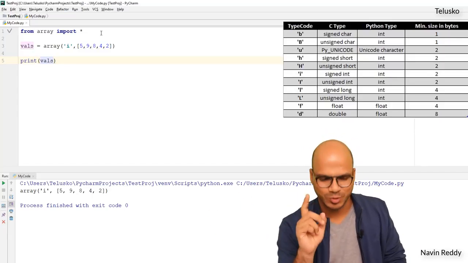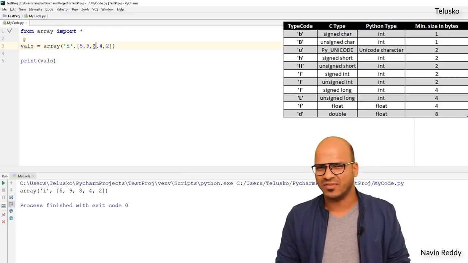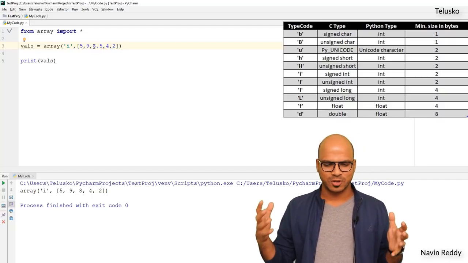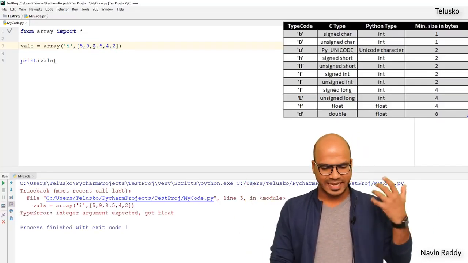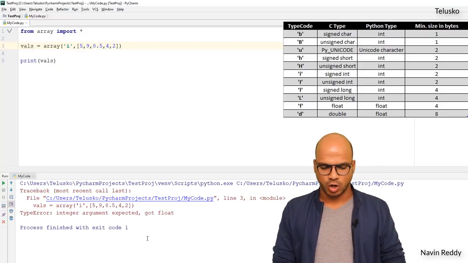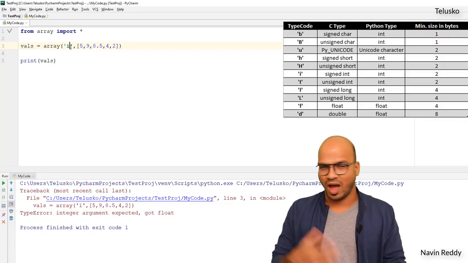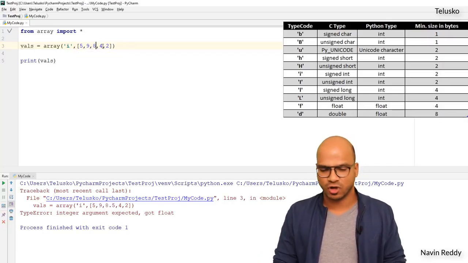Okay, now let me just do a twist here. What if I put a different value? For example here, instead of having 8, let me say 8.5. Now you can see this is where the problem starts. And if I run this code, you can see we got an error. The error says integer argument expected got float. Can you see that here? So this is the problem we have, right? When you say I, which is integers, and if you're trying to put float, that will not work. So of course you have to go for integers.